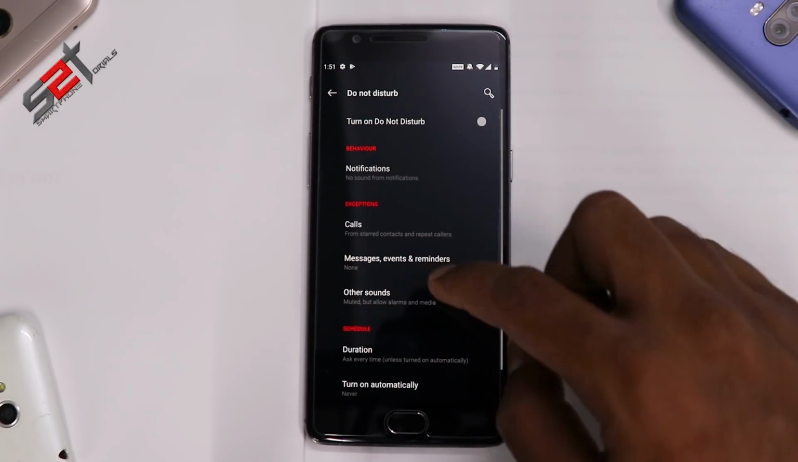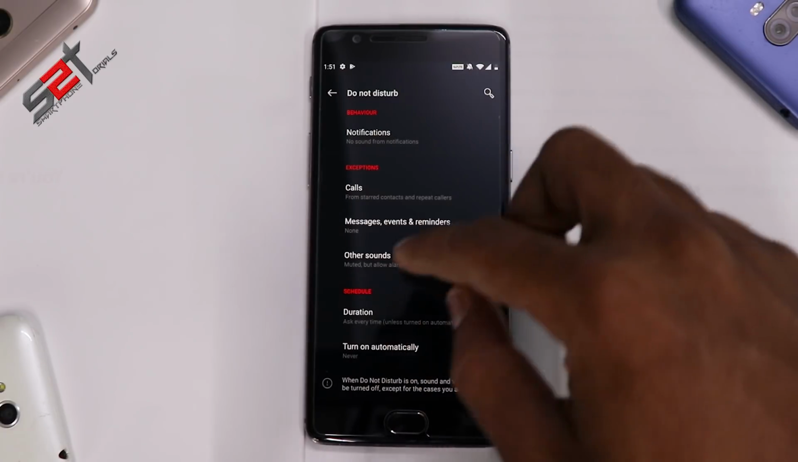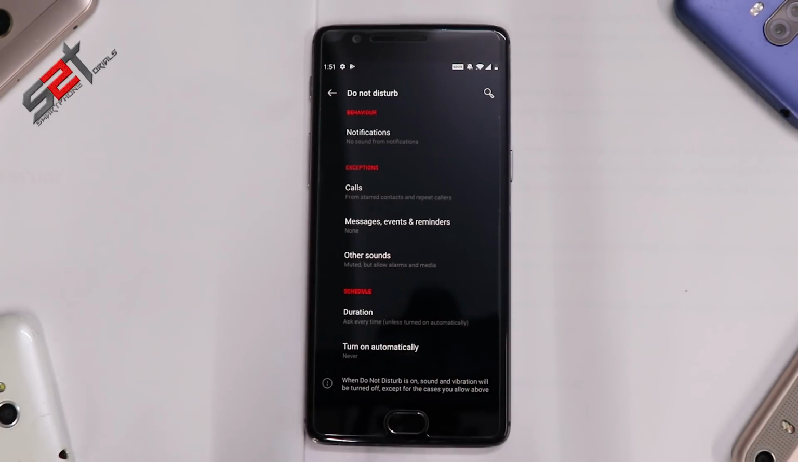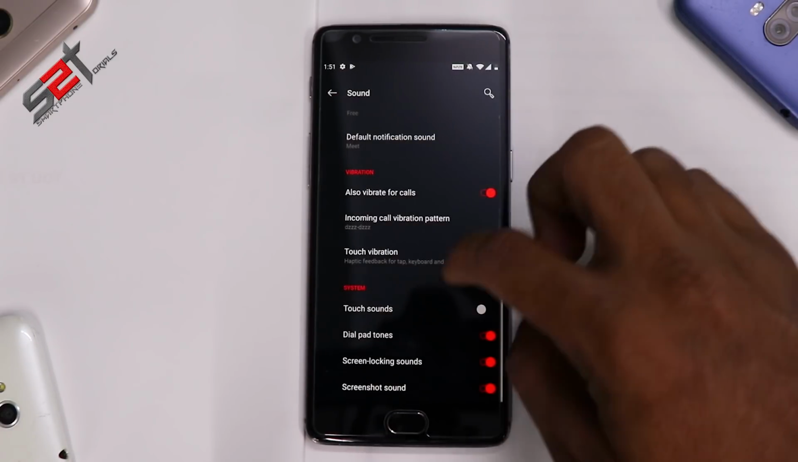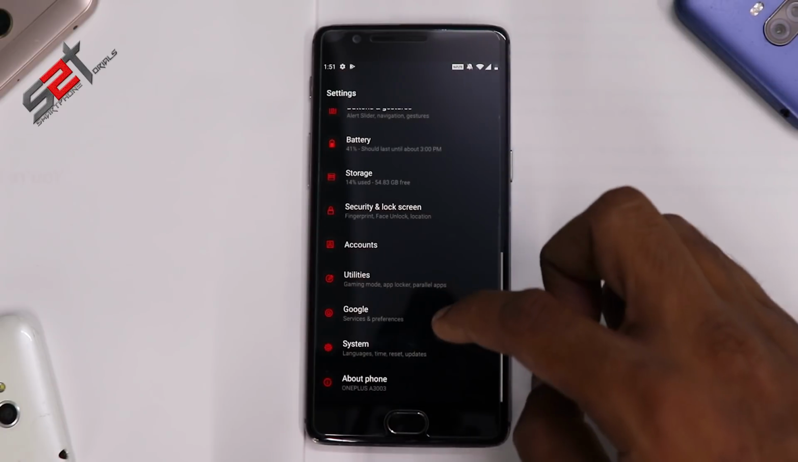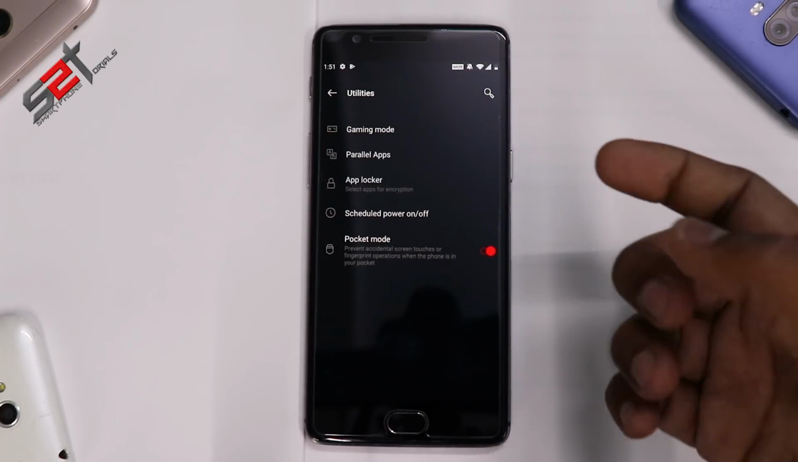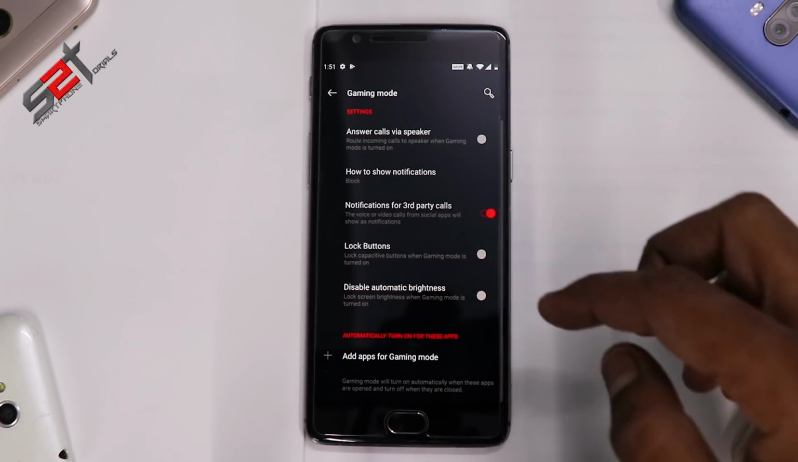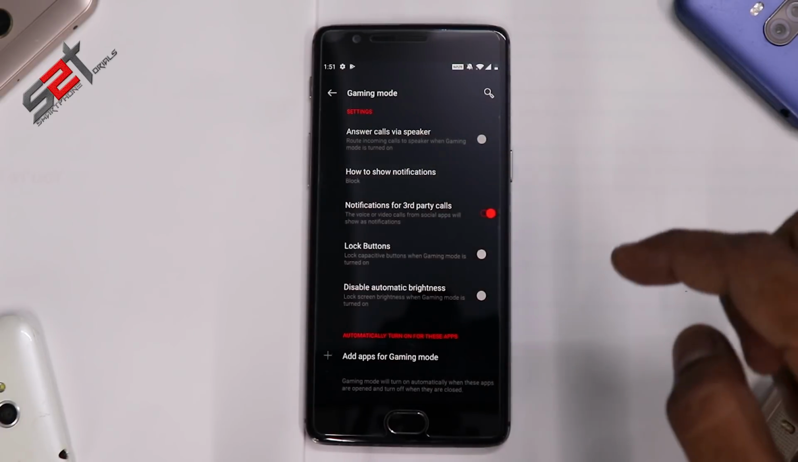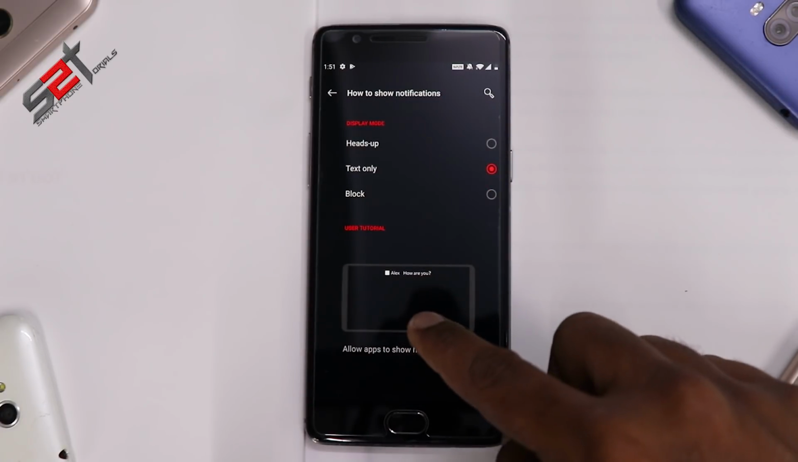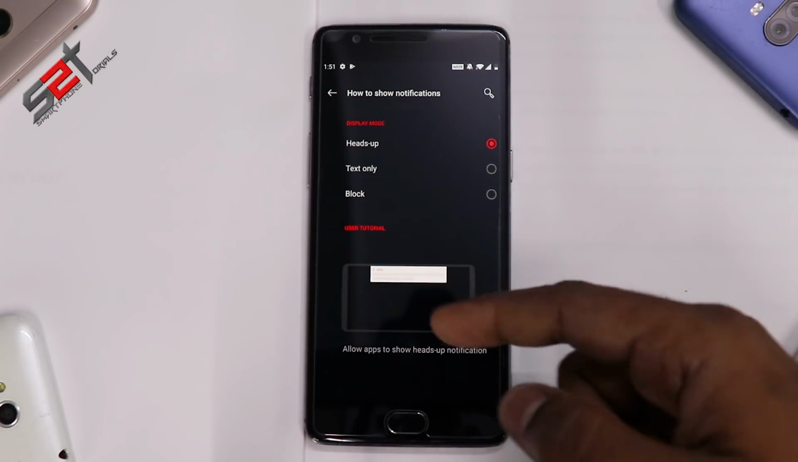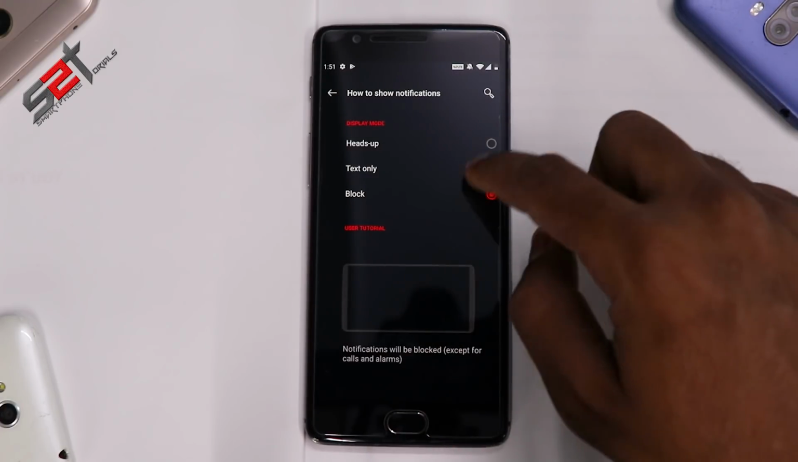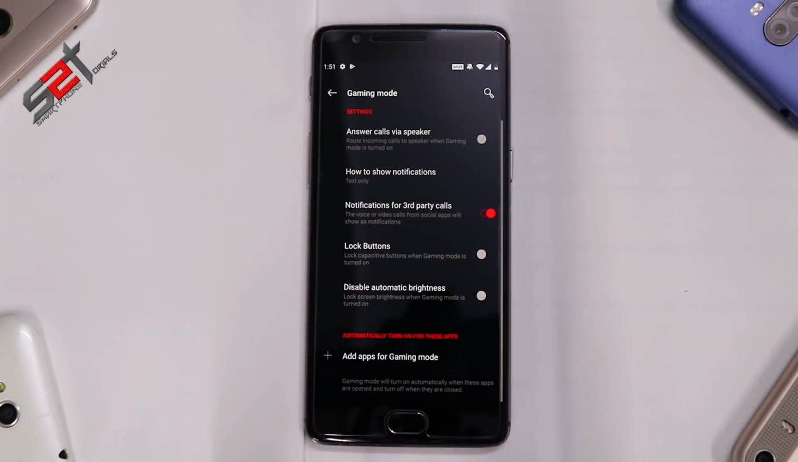So if we go to do not disturb, this is a complete new DND mode with a duration option, so you can set up the time when you automatically want do not disturb to be activated. Now, one highlight over here for gamers especially is the new gaming mode 3.0. So if you go to utilities and you go to gaming mode, you have a lot of options like answer call via speaker, lock buttons, disable automatic brightness, how to show notifications. So if you see this example, you will get a notification like this, and you can completely block the notifications as well. So yes, the new gaming mode 3.0 is included as well.